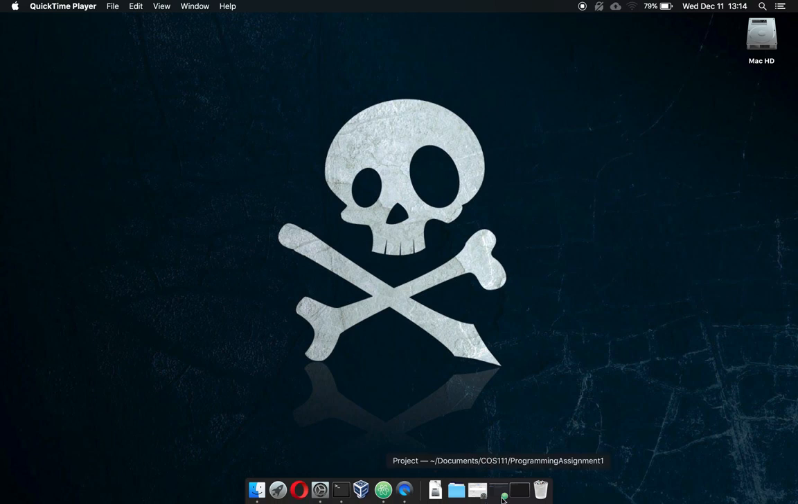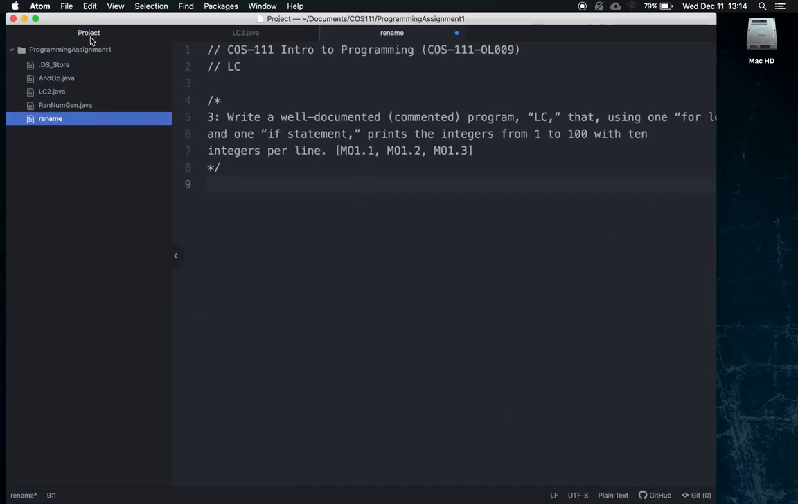Here we go. As I said before, I'm using the Atom text editor. Question 3 is: write a well-documented, commented program, LC, that uses one for loop and one if statement, prints out integers 1 to 10, with 10 integers per line.